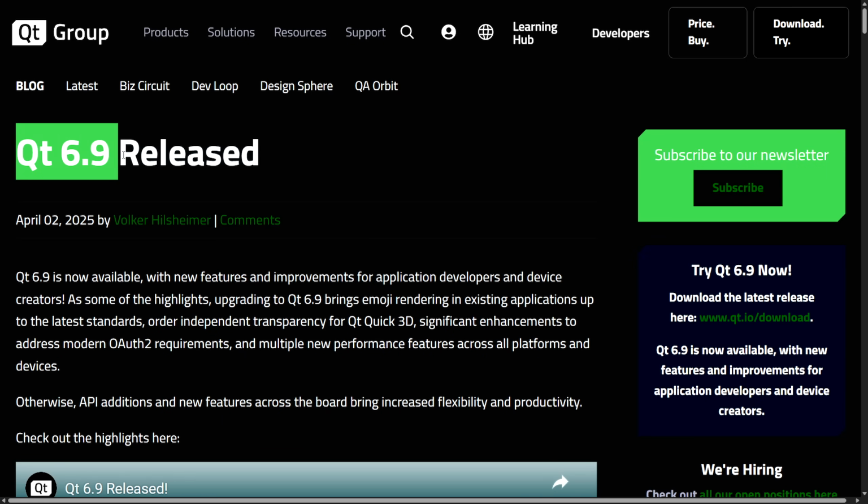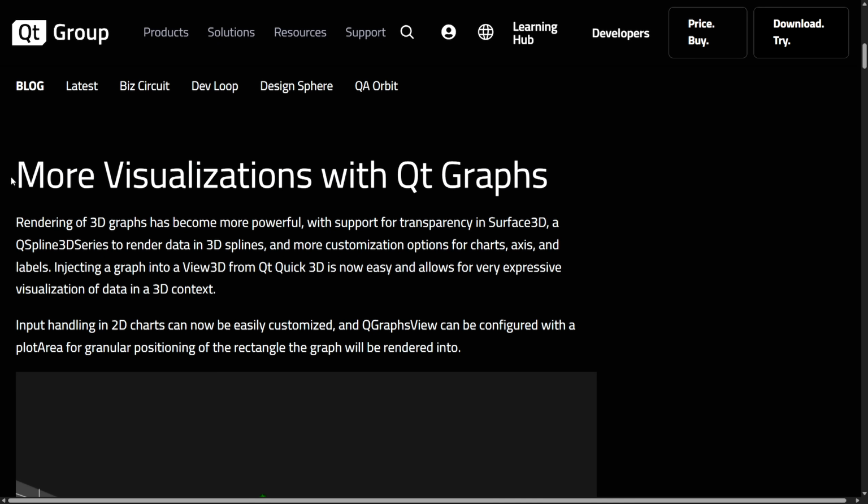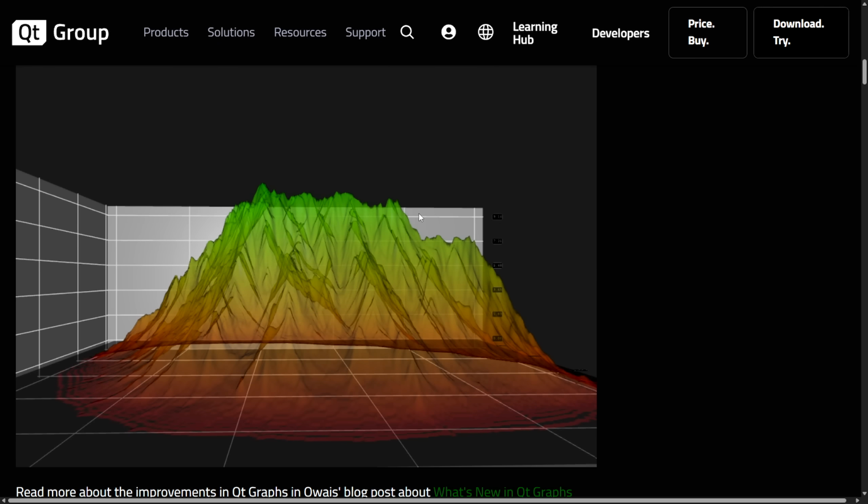Another big deal, Qt 6.9 is released officially and is available with major improvements for developers. Things like more visualizations with Qt Graphs, the 3D and virtualization tools have received enhanced upgrades. Things like order independent transparency and new spline graph support, all valuable for the scientific, industrial, and UI heavy Linux applications. Kind of cool what you're able to do at this point with Qt.